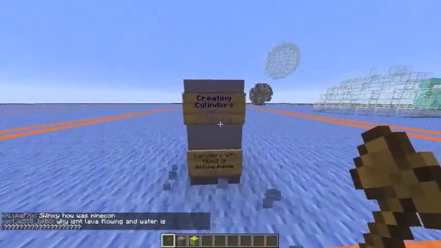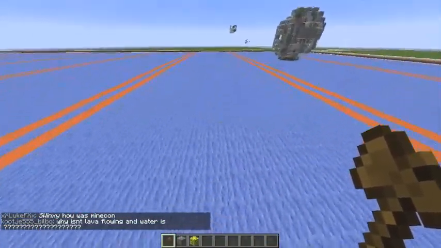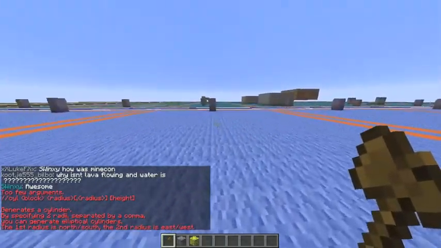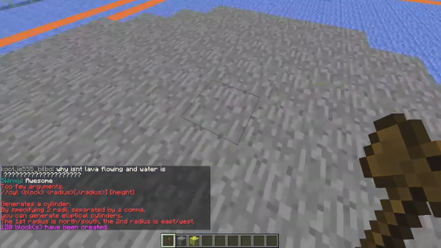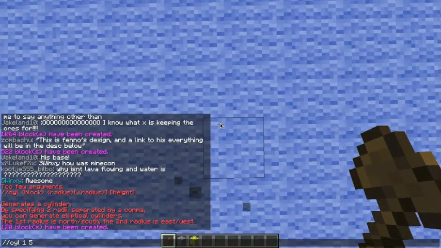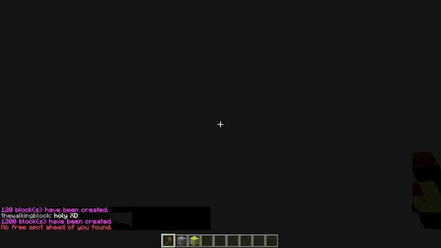What is this? Creating cylinders. Yes. Let's see. /cyl. Alright, you can see the command there. Let's say 1, 5. There we go. This is going to create the cylinder, as well as I can define how high it will be. Let's say 10 over here.